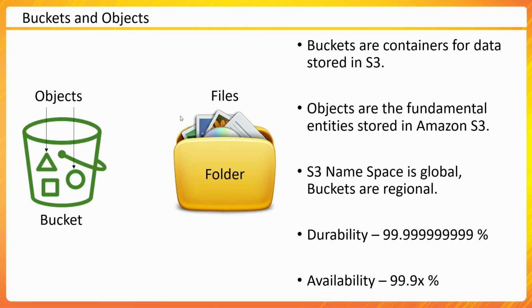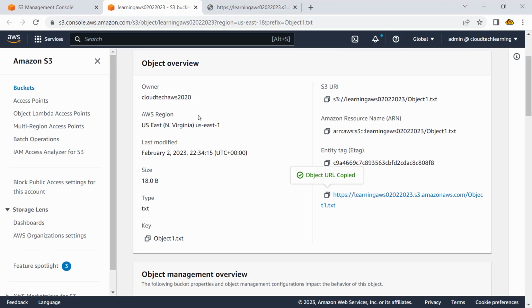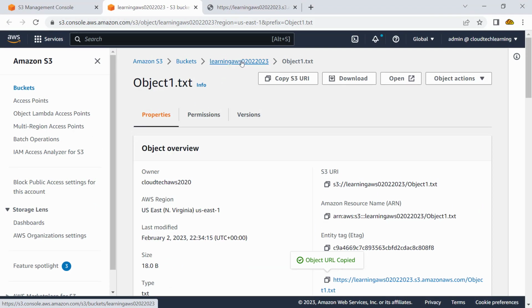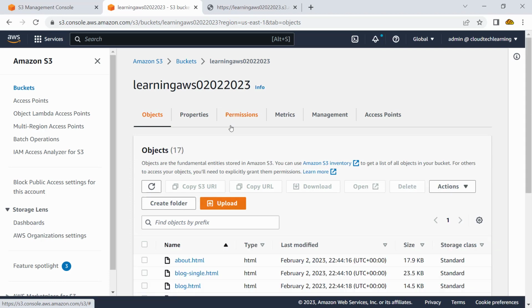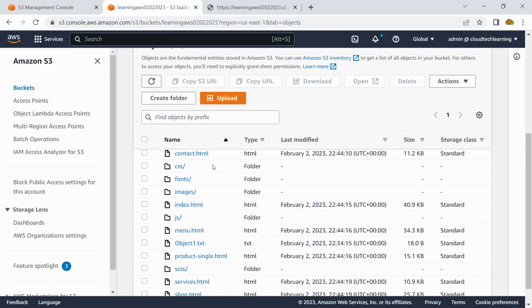Let me go to the console and see those objects here. Previously we had only one object, but now I should be able to see the folder structure here. So you could see this is a folder. This is a folder. This is a folder. This is my HTML file, which is of this size. And here is the detail of storage class. We will talk about storage classes in some time.